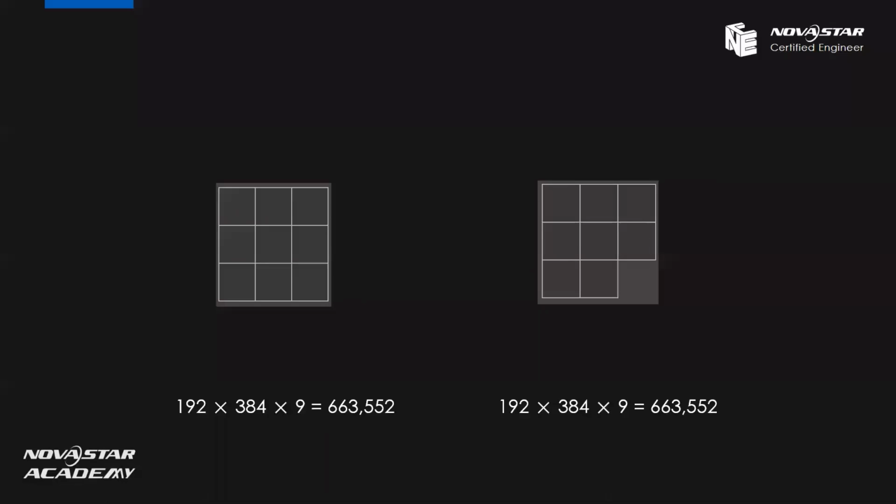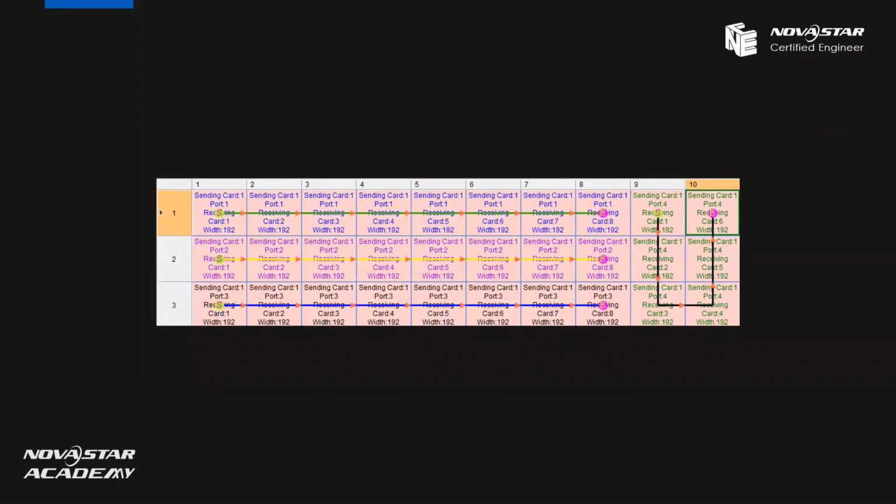Okay, now let's get back to the real client case. The customer only has one M-Control 660. So does it mean the M-Control 660 cannot work? Don't worry, we can try another screen connection like this. After calculating, we can use port 1 to load 8 cabinets in the first line. Port 2 loads the 8 cabinets in the second line. Port 3 loads 8 cabinets in the third line. And port 4 loads 6 cabinets on the right side.